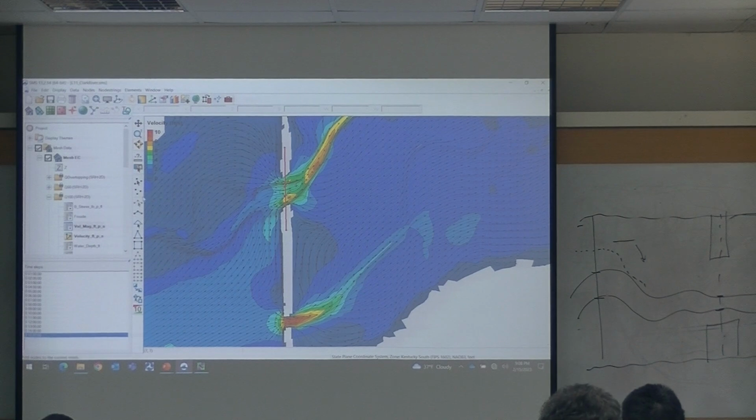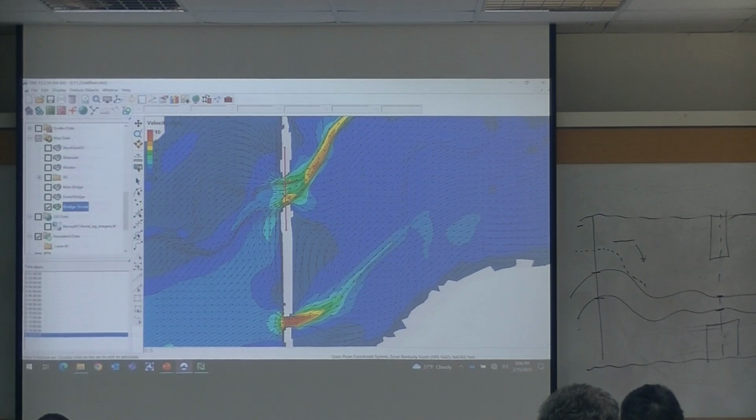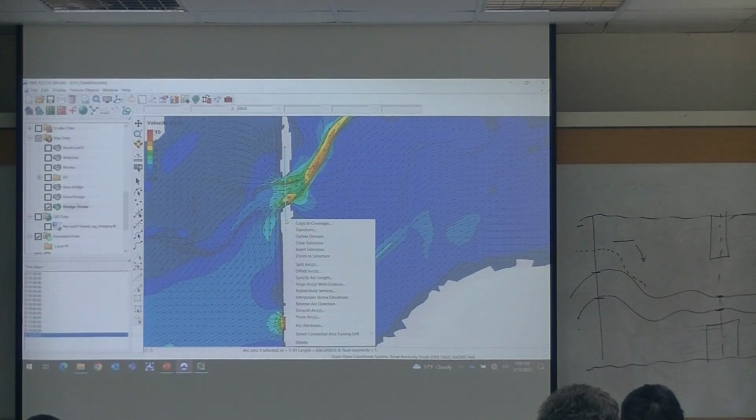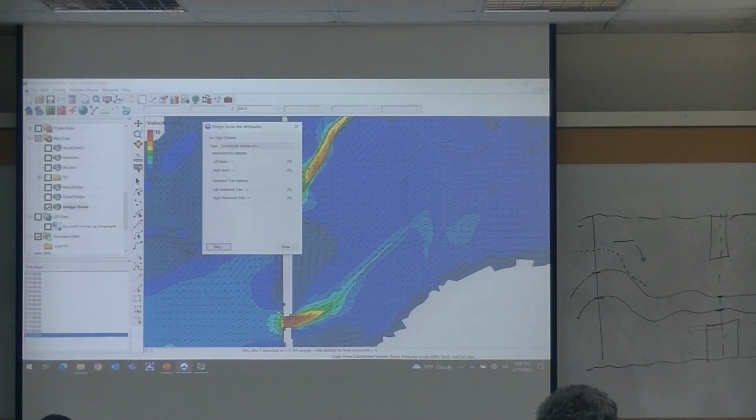All right, so now also, one thing that this tool does automatically is assign the type of arcs automatically. Let me show you what I mean. So if I go back to the bridge scour tool, go to the select arc tool, and I select this arc, I can double click, or I can go to the arc attributes. And you'll notice that it's identified as a contracted section arc. You see that? That it did that automatically if I draw them in a certain order. But if you draw them in a different order, you can just come back and you can correct that. You can select whatever the appropriate type is. So this is a contracted section arc.